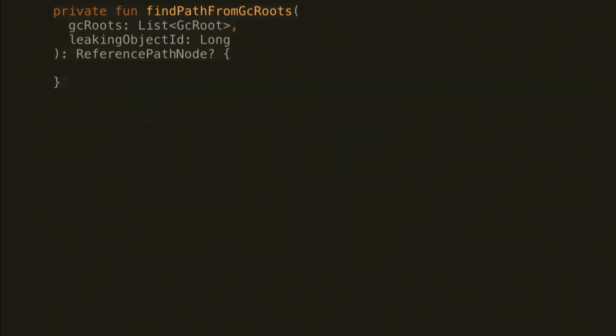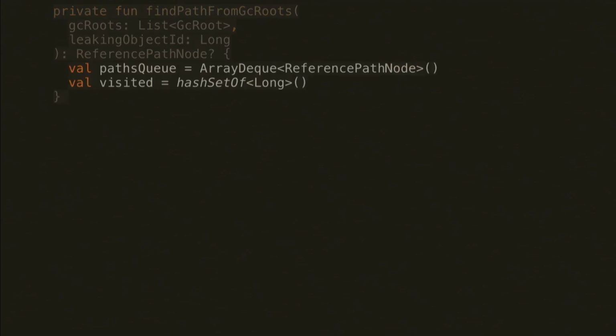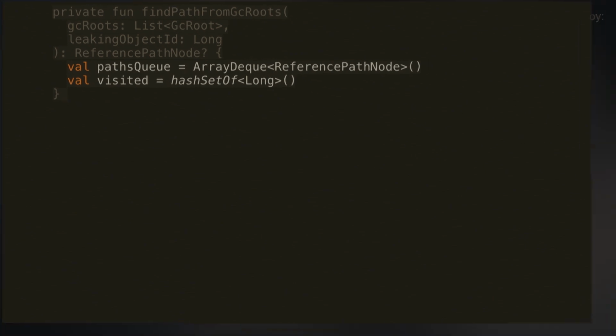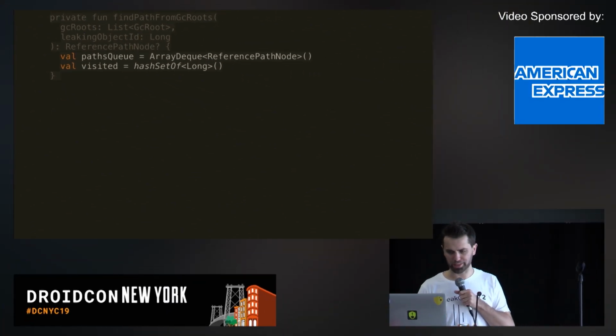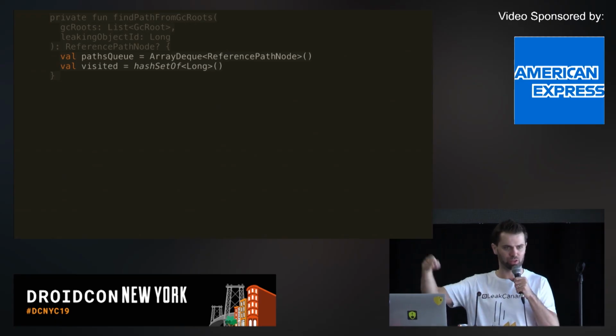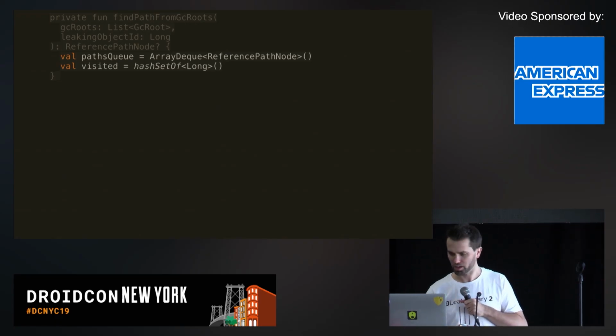And so how do we do this? It's really, really not that hard. We create an array deck. Think of it like an array list. It's a double entry queue that is backed by an array, and a hash set of what we visited, so that we don't keep visiting the same nodes. Otherwise, we're just going to turn forever.